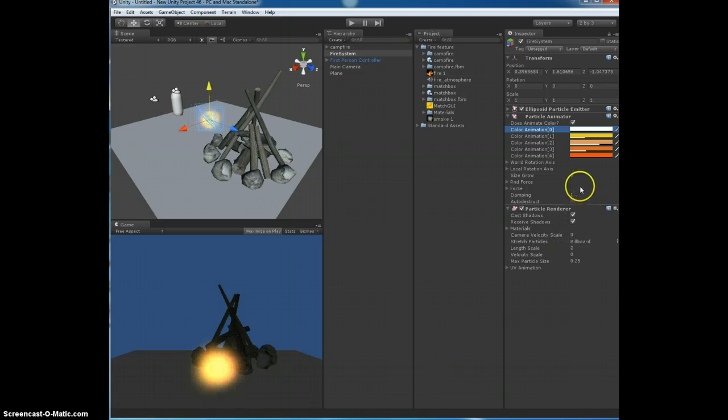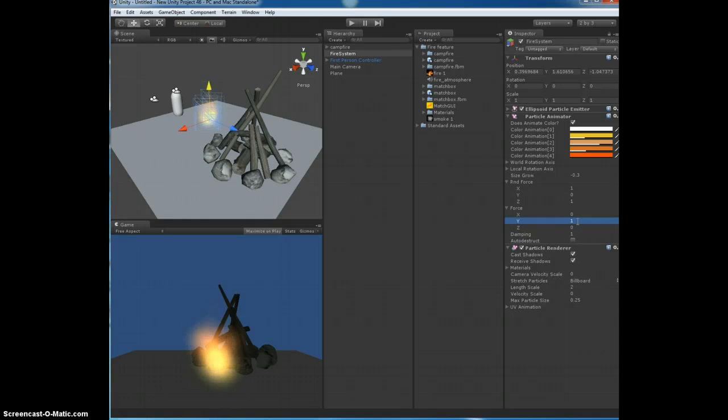A couple of things we want to change. Size grow over here is how much the particles are going to grow or shrink during their lifetime. We're going to make this minus 0.3 because we want the particles to shrink over time. Okay, minus 0.3. There it goes. And we want the random force right here to be 1 for just x and z. And we're going to change the force of y to 1. Again, these are settings you get, and now you notice we're starting to get that little flicker up here now.